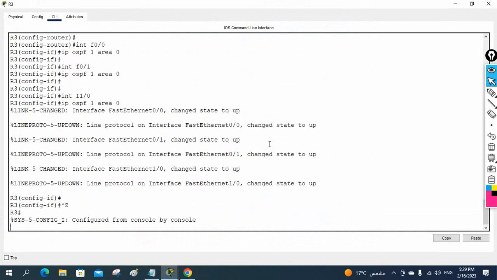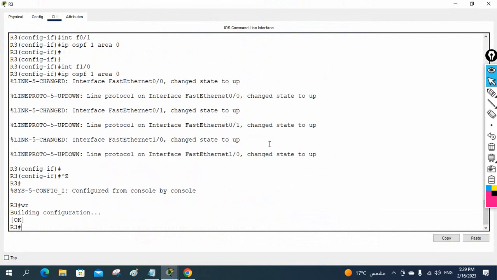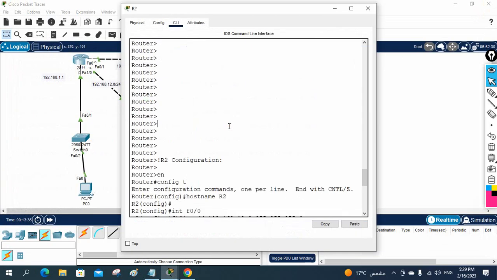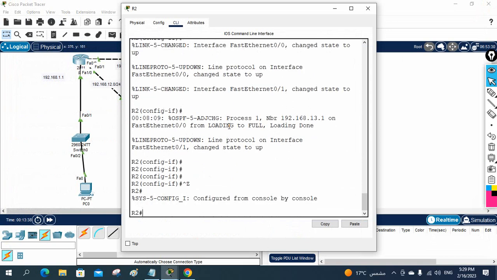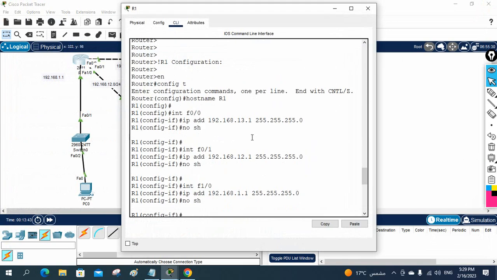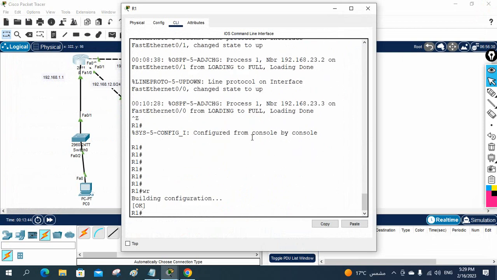We need to check everything is good. Yeah, everything is good. And if you want to save the configuration, you can write wr to save it. If you want to save on all 3 routers, go there and write wr to save the configuration. I will go here also, and I will save the configuration with wr.